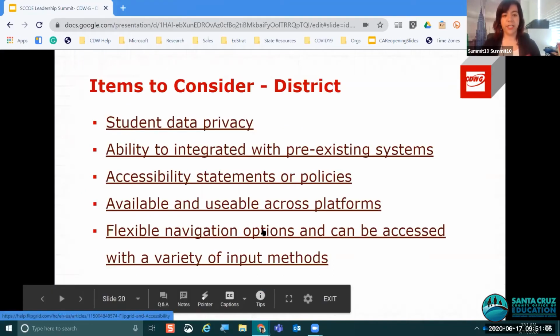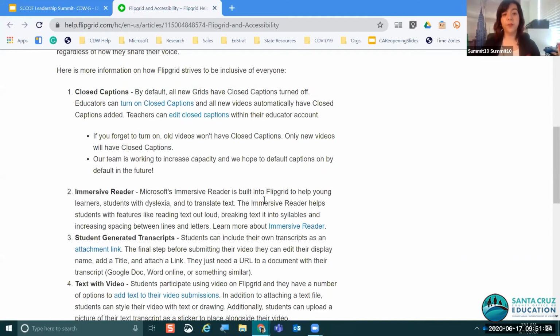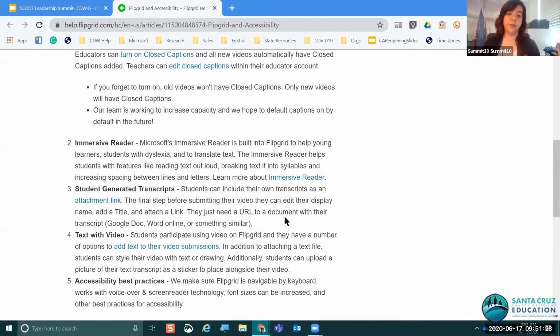And then the next section about this is the idea for flexible navigation options that can be accessed with a variety of input methods. So again, when we look at Flipgrid, they have an accessibility statement. And in it, it actually outlines the different ways you can use the accessibility features in Flipgrid and the different features it works with.